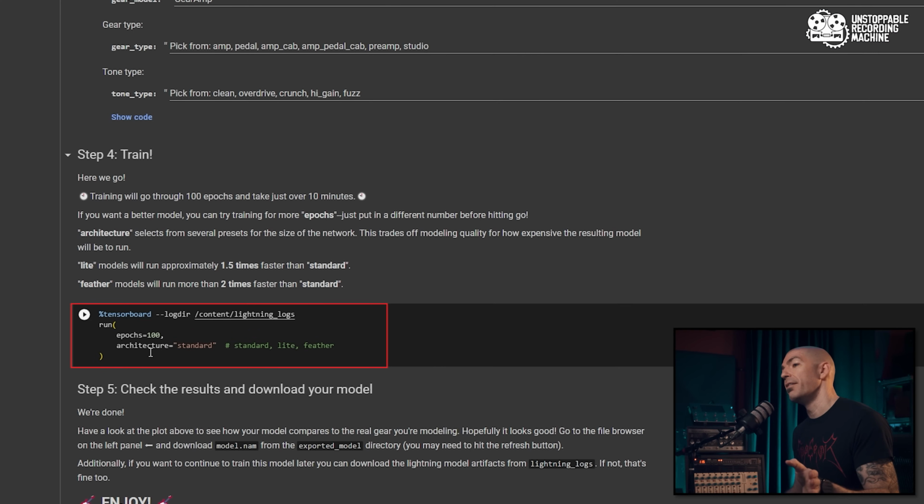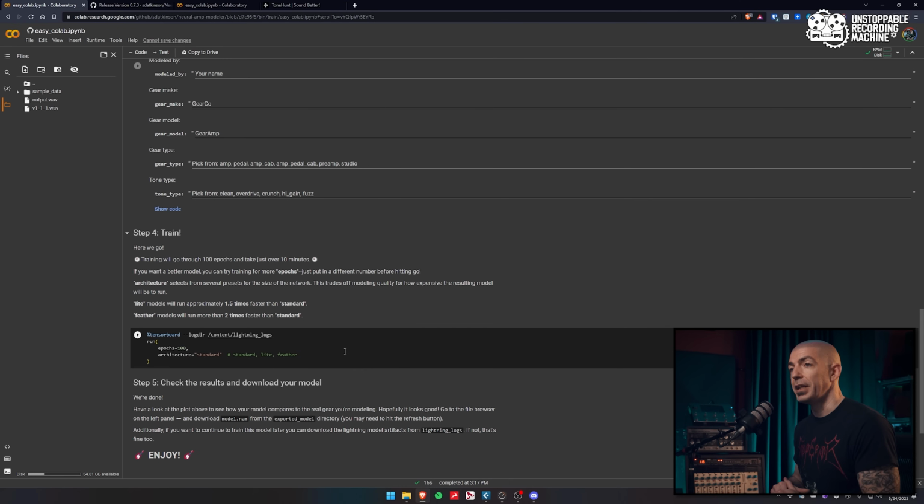The second option you have is the architecture: standard, light, or feather. That determines how much CPU you will use when you're running the model later. So the standard architecture is pretty CPU intensive, honestly. It's gotten better with a few updates recently. But if you know you're going to need to run this on a low-powered machine, or if you're going to want to be able to turn your buffer settings way low so you have minimal latency, then maybe you'd be better off running a light or a feather model.